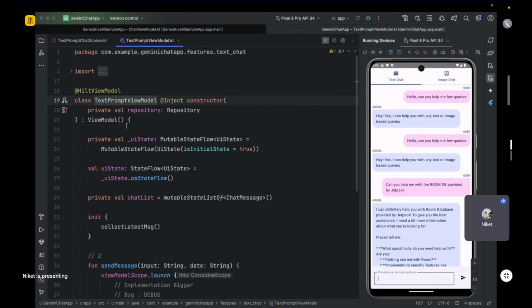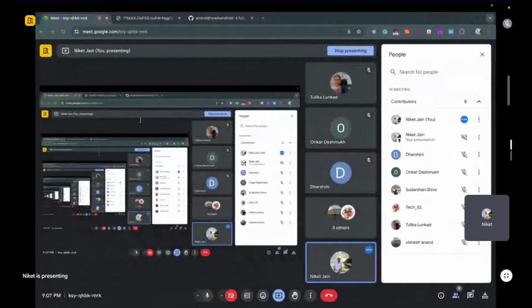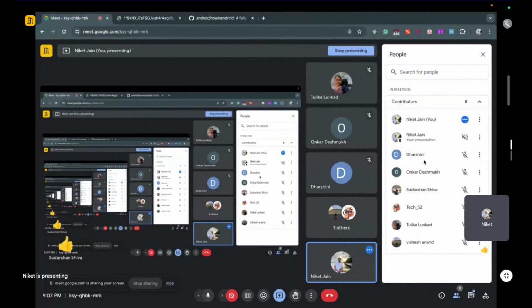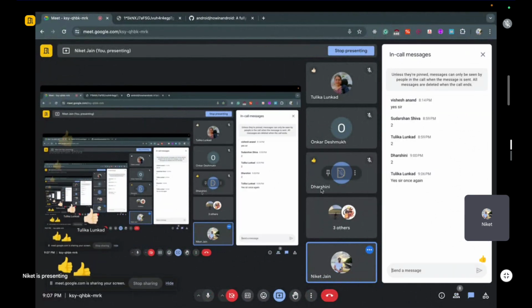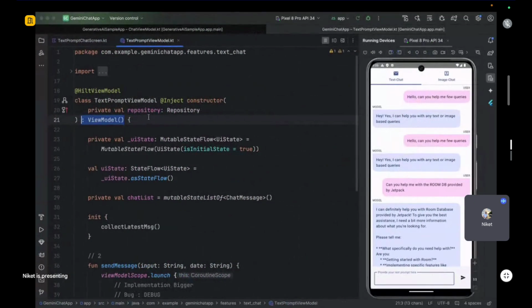Question to everyone: are you aware of this view model class? Cool. So this view model class we are getting from a dependency that we have added. Okay. Now, are you aware about this inject constructor thing that we have done here?